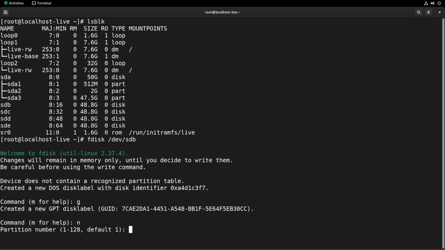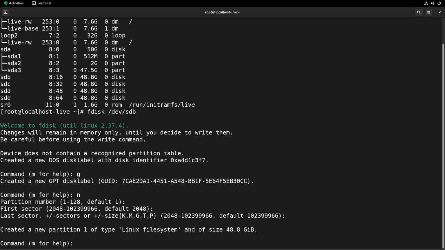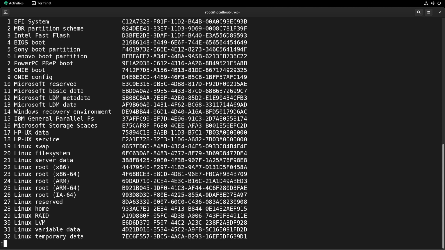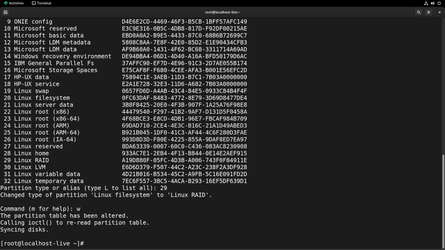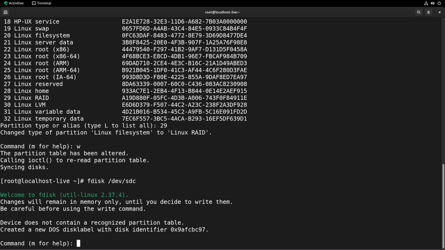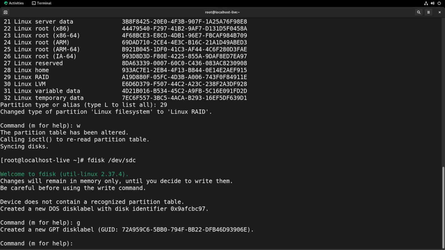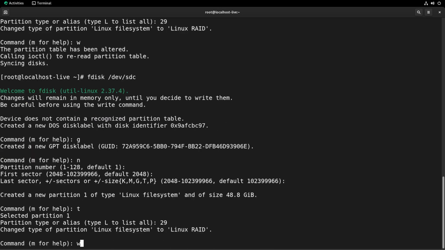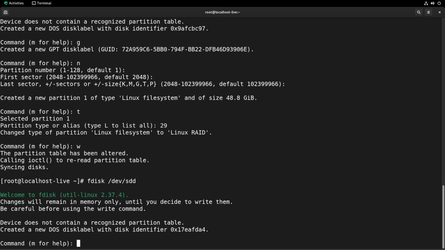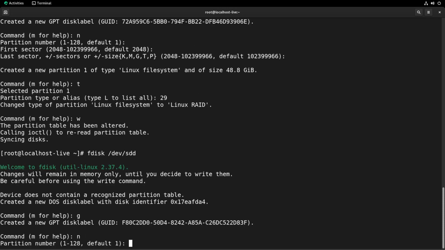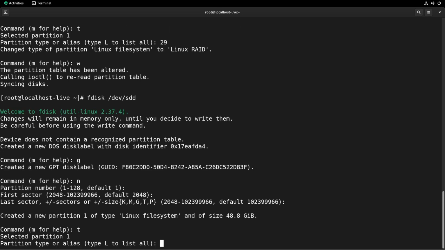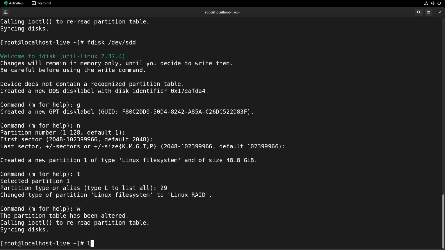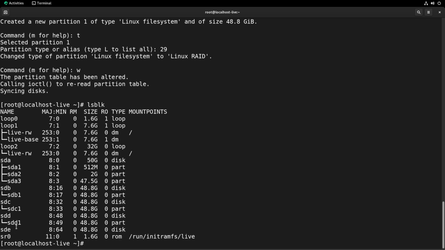G for GPT label, new, 1, first, last, defaults. Now we need to change the type to a Linux RAID. So that's 29. And then W to write. Then we need to do it to C and D. G, then new, 1, first, last, type, 29, and then write. And then same deal. GPT, new, 1, last, type 29, Linux RAID, W to write, and now we have our 3 RAID 5 disks ready to go. Next up is the mdadm command.